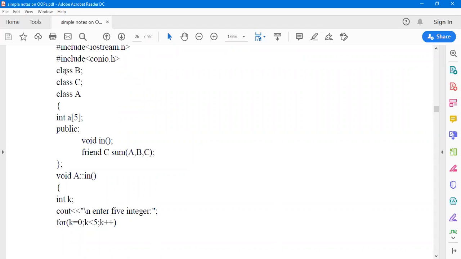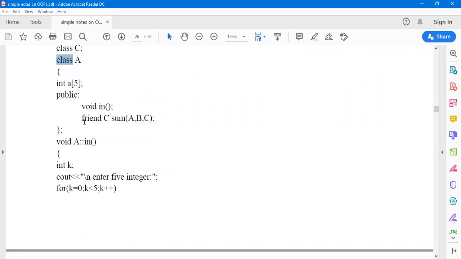So here there is a class B which is already declared, class C which is already declared, and now we are defining the class A. Why we are doing this, we will see. But before that, just a revision of declaration, definition, and calling. Whether it is a function or a class, we first declare it, then we define it, and then we call it or use it.